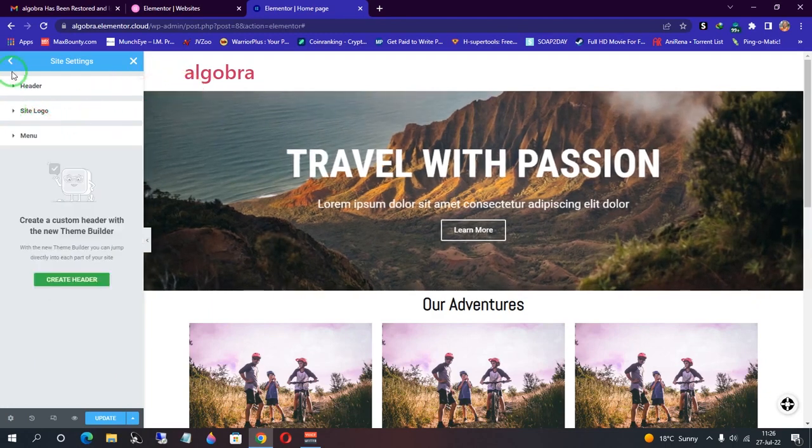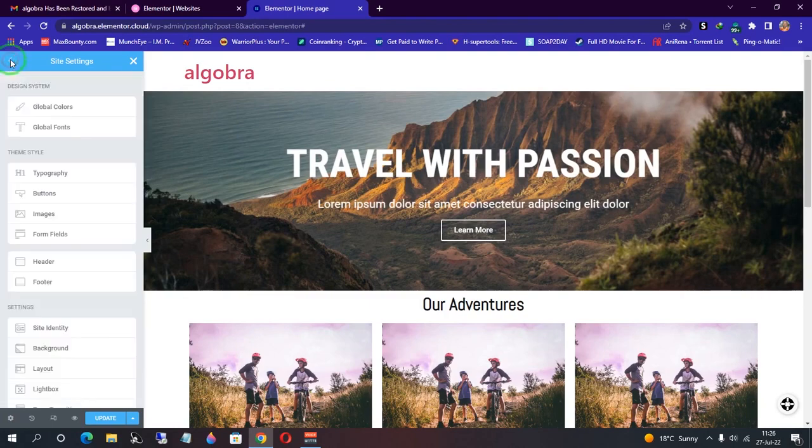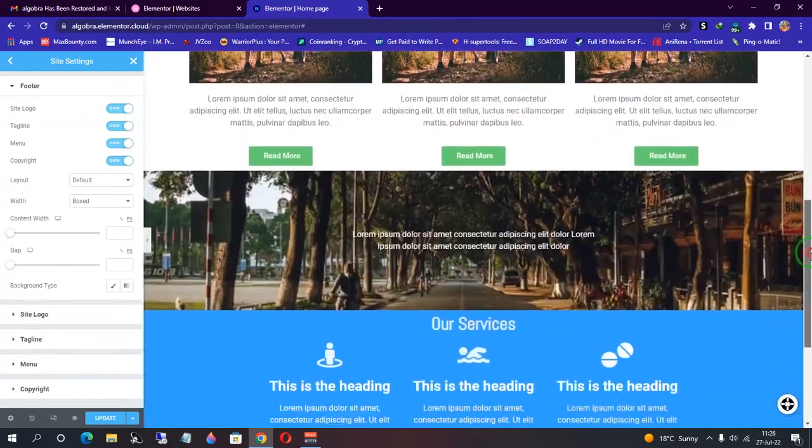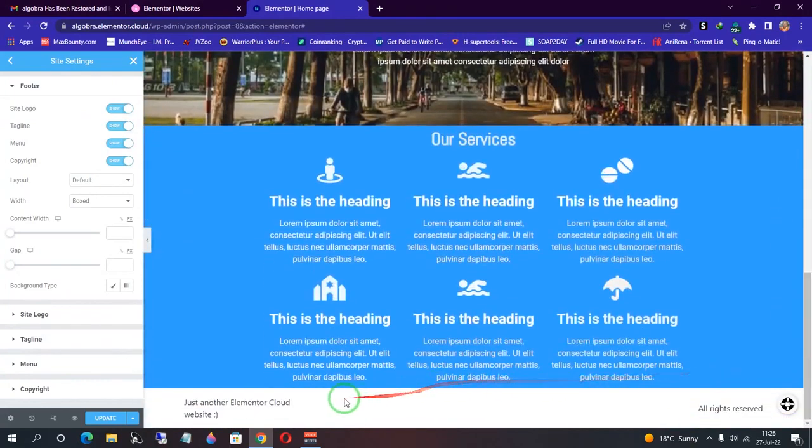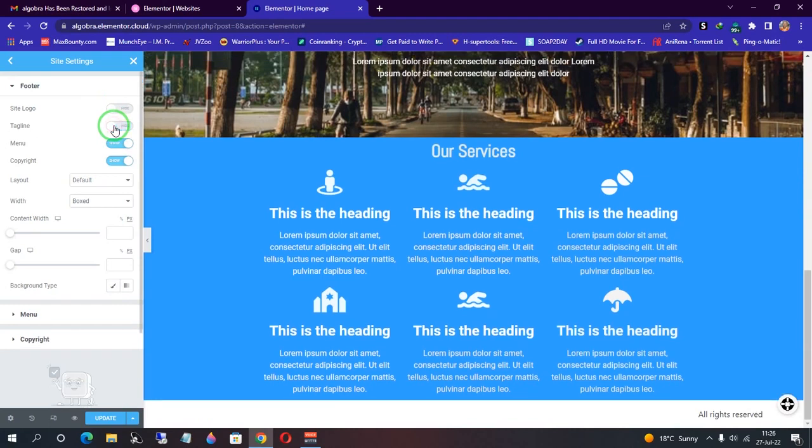And go back. Now the next thing, we want to go back to the footer also, and let me just scroll down so that you see what's happening here. You can see on the footer we have this "just another Elementor cloud website." I want to remove the site logo in the footer and also the tagline. We don't want that. All right, we want to have this "all rights reserved."